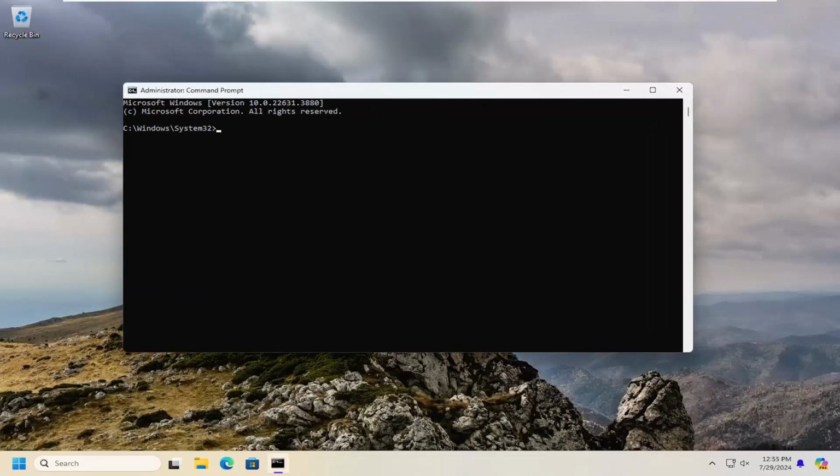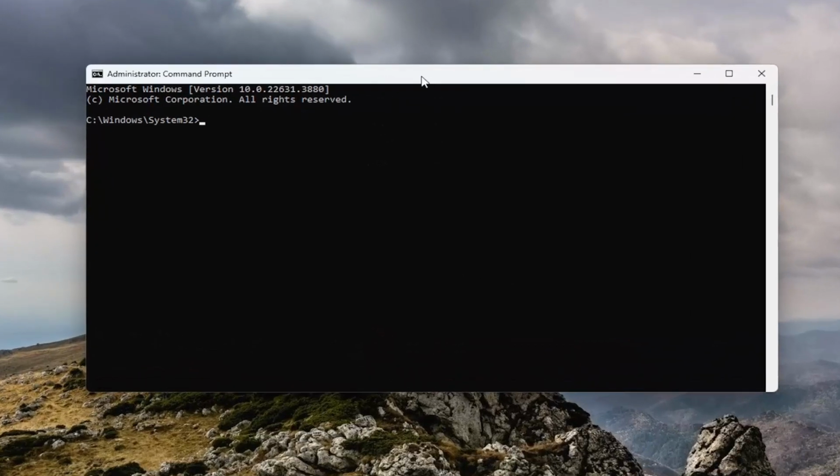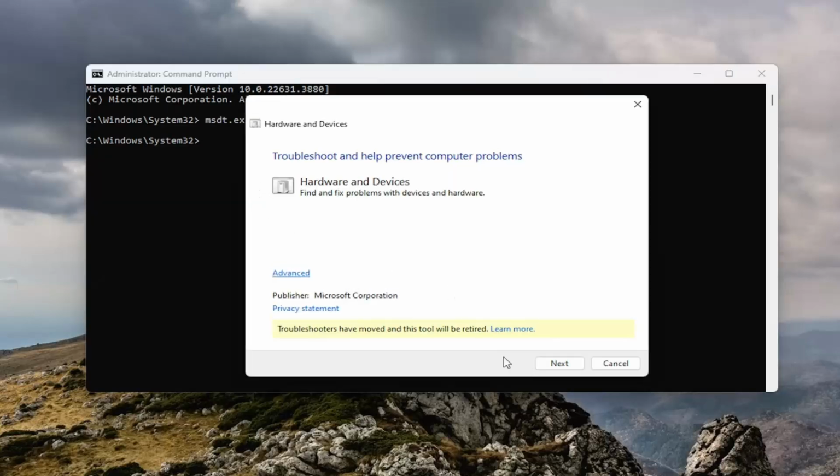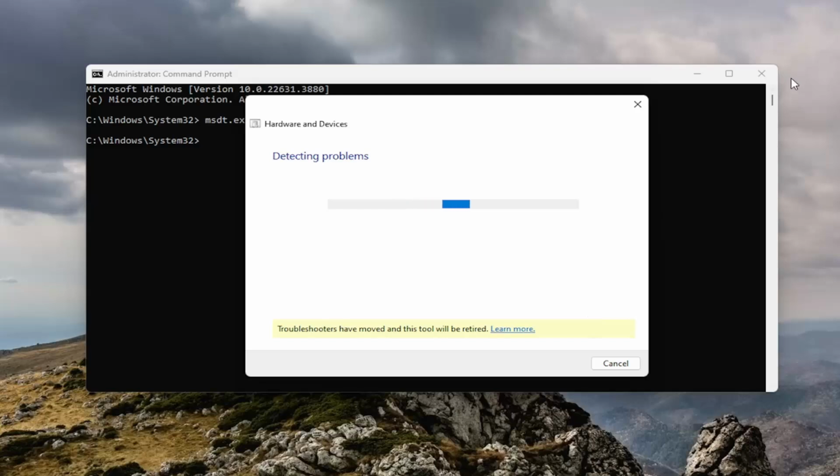And now I will have a command in the description of my video. I want you to copy it and then go up the top bar of the command prompt window here. Right click on it, select edit and paste it in and hit enter. Select the advanced button and apply repairs automatically. Select next. Give it a moment to run.